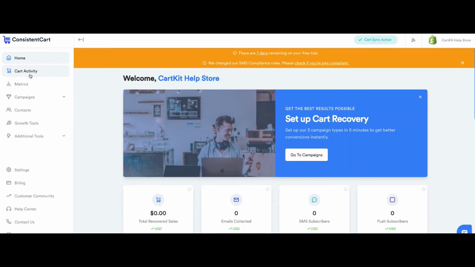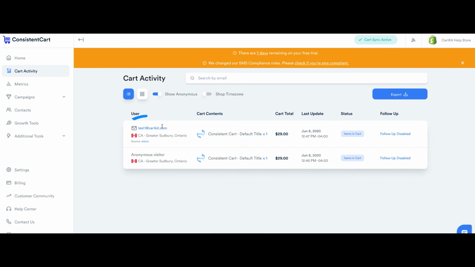Let's check out the app under Cart Activity. You can see my abandoned cart here, and aha, there's my email. Another sale saved.